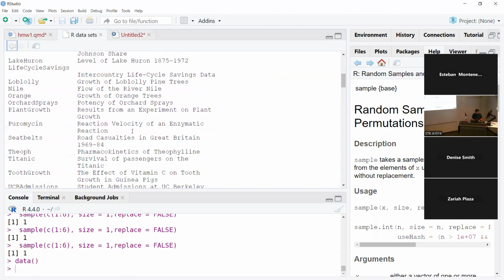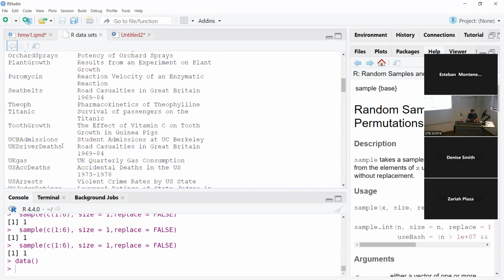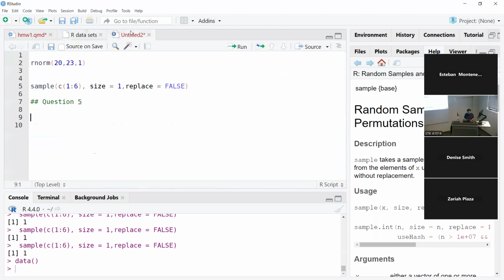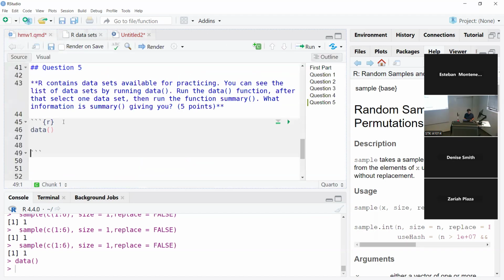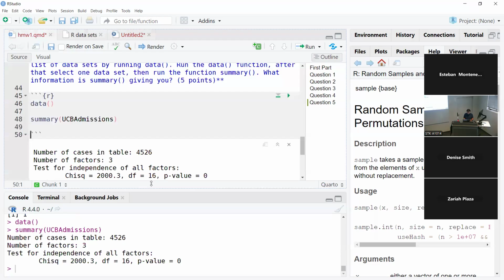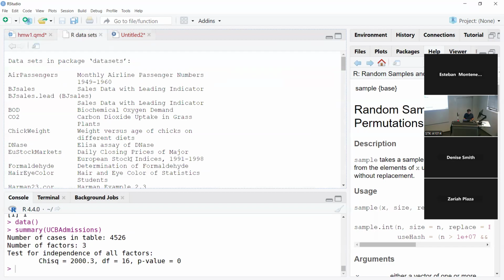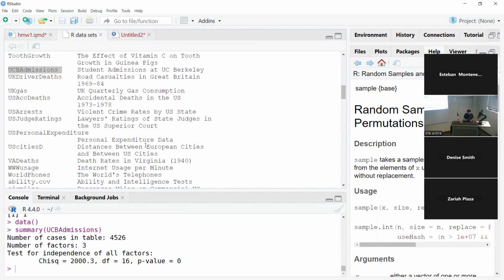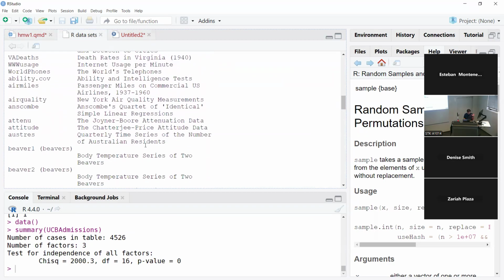So you can pick, for example, UC Berkeley admissions, for example, I believe would be good. Let me check what it has inside. No, that doesn't work. That's an array. Don't pick that one. I always use the cheeks data set, because I know it's a real data set. Oh, attitudes also. Let me see attitudes.